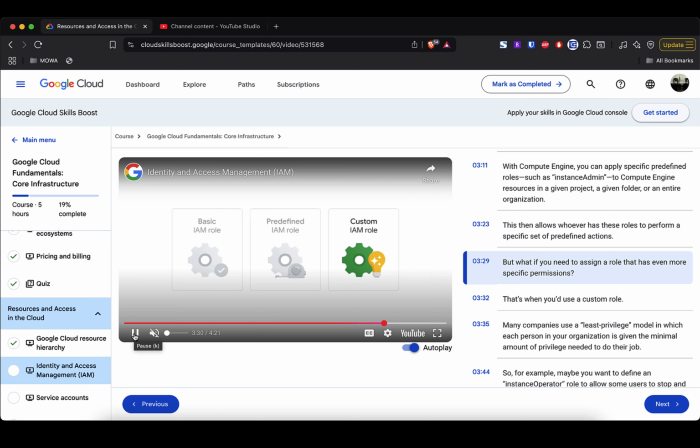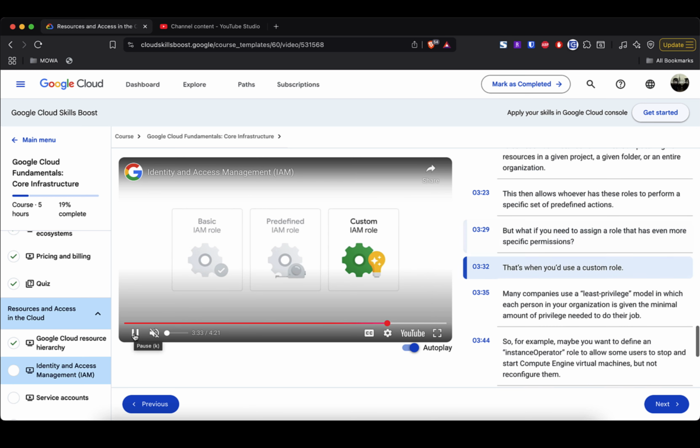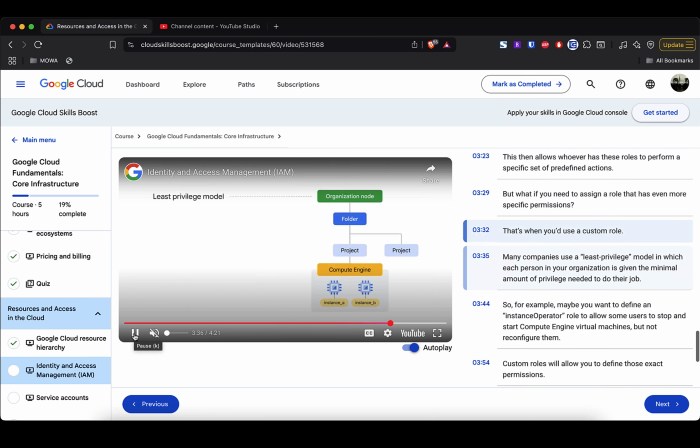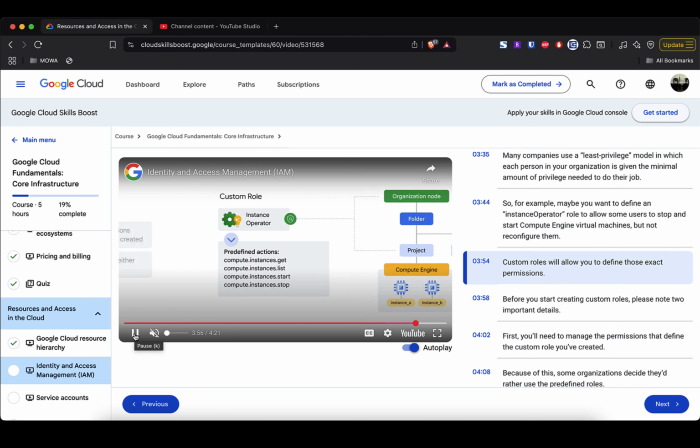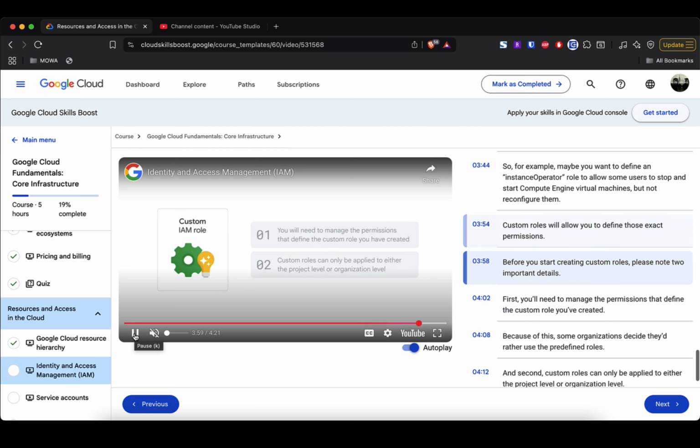But what if you need to assign a role that has even more specific permissions? That's when you use a custom role. Many companies use the least privilege model, in which each person in your organization is given the minimal amount of privilege needed to do the job. So for example, maybe you want to define an instance operator role to allow some users to stop and start Compute Engine virtual machines but not reconfigure them. A custom role will allow you to define those exact permissions.